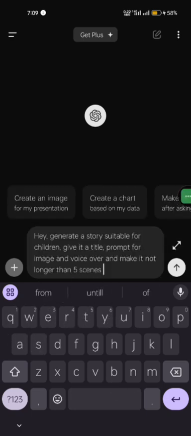Okay, this is the prompt. Let's generate a story suitable for children. Give it a title, prompt for images and voiceover, and make it not longer than 5 scenes. Okay, let's say prompt for images for each scene.